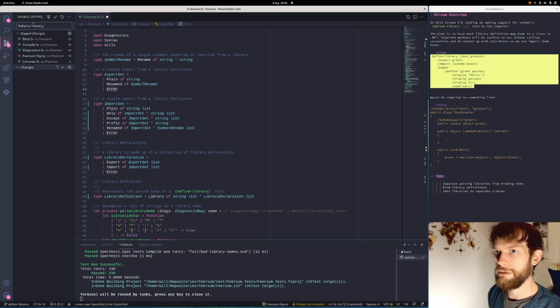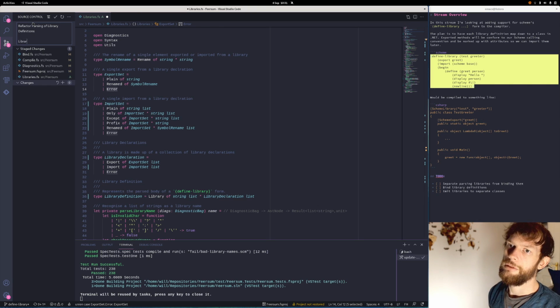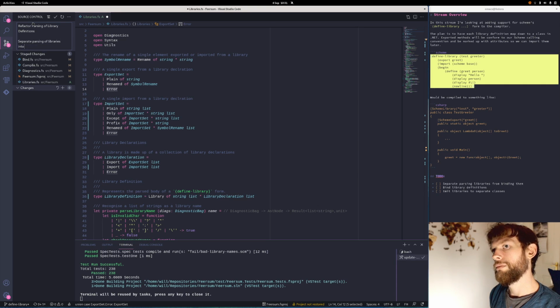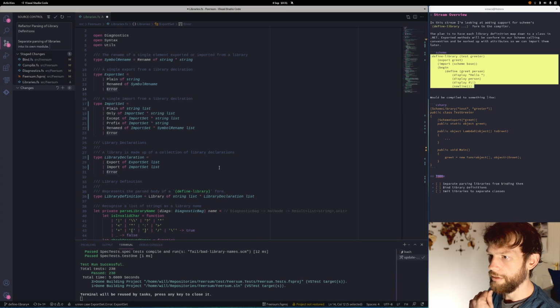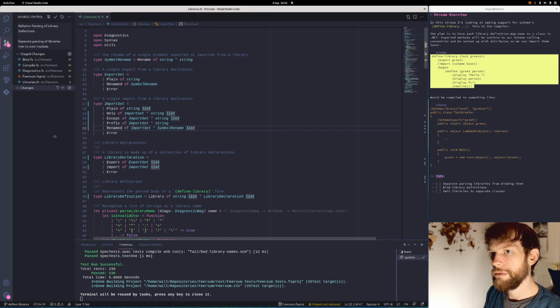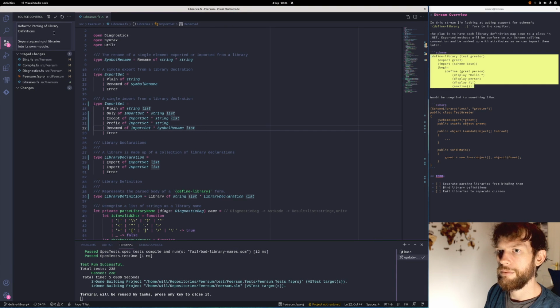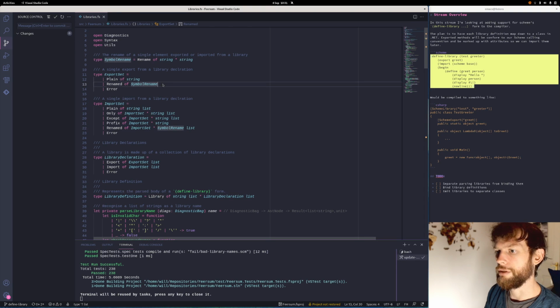So, refactor parsing of library definitions. Library, parsing of libraries. Yeah. Good one, VS Code.